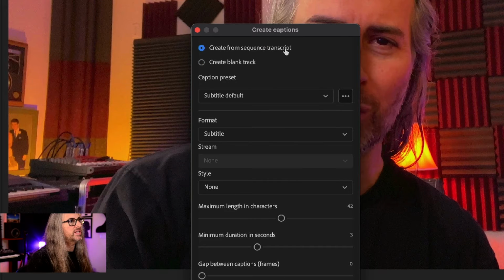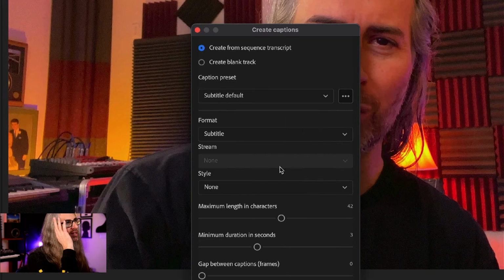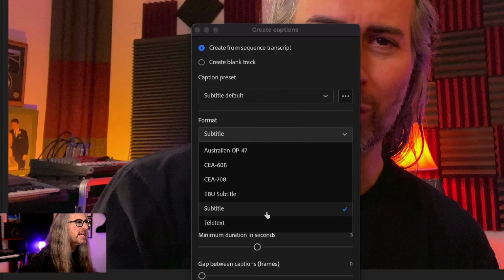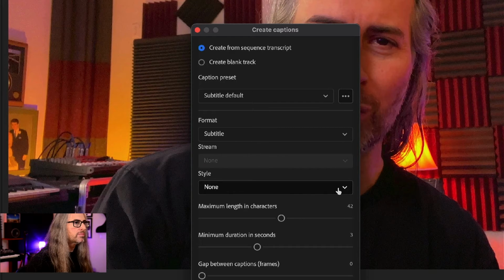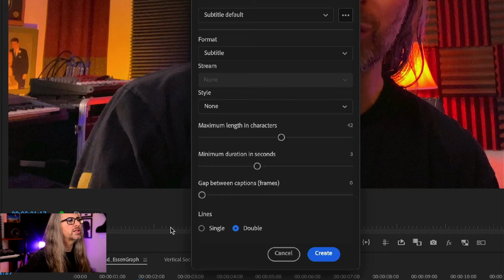So create from the sequence transcript, yes. Caption preset, subtitle default. Again, you'll see these are some sort of broadcast defaults in there. You won't need that for your socials. Subtitle format, again, use that as the default. Style. Now, if you have text styles already created in this project, you can access them. I didn't import any, so that's why nothing is showing up. Again, we're going to go with the defaults here for max length and characters, duration, gaps, and then we can choose whether we want single line or double line.